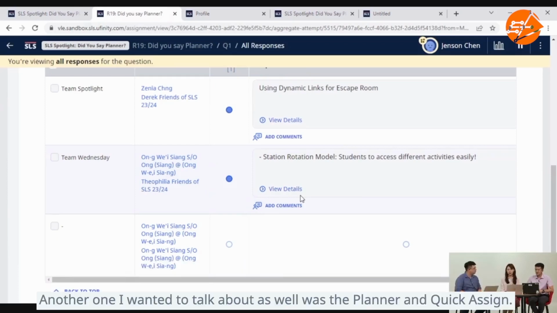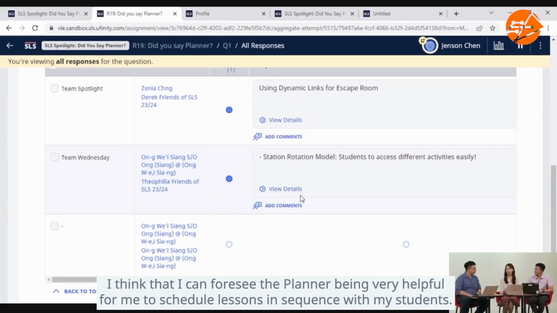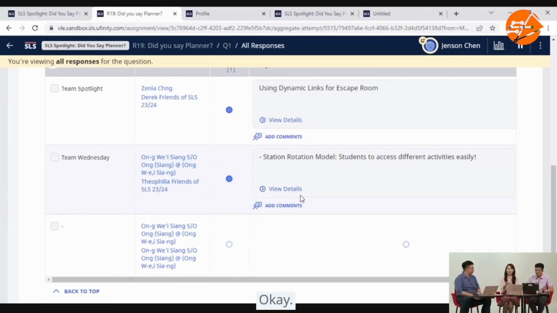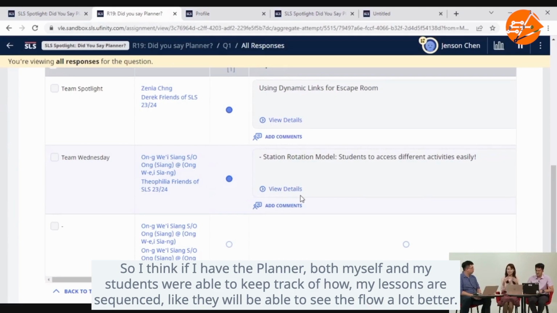Yeah. Another one I wanted to talk about as well was the planner and quick assign. I can foresee the planner being very helpful for me to schedule lessons in sequence with my students because currently, I like to use an Excel sheet to keep track of what's been done each lesson and then plan my next lesson accordingly. So I think if I have the planner, both myself and my students are able to keep track of how my lessons are sequenced. They will be able to see the flow a lot better.